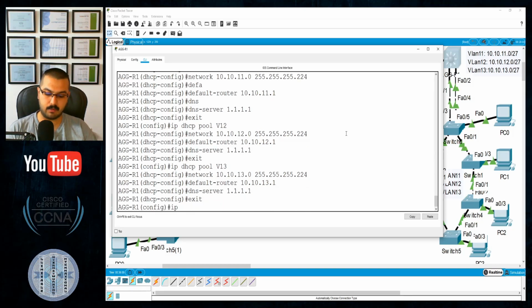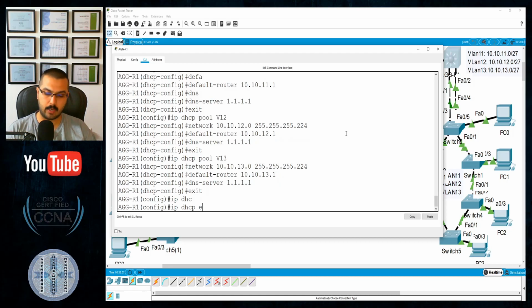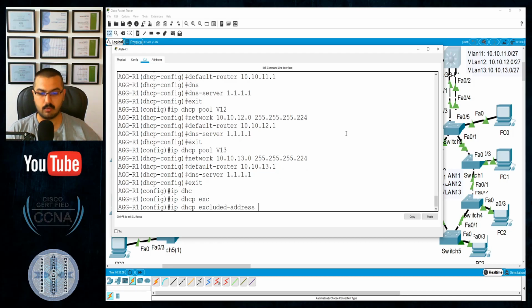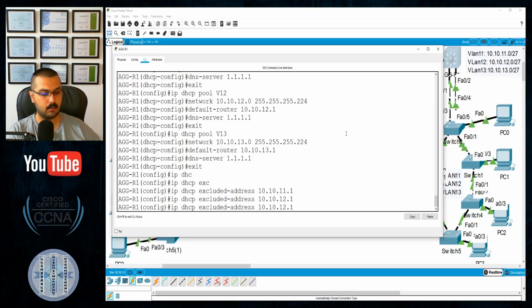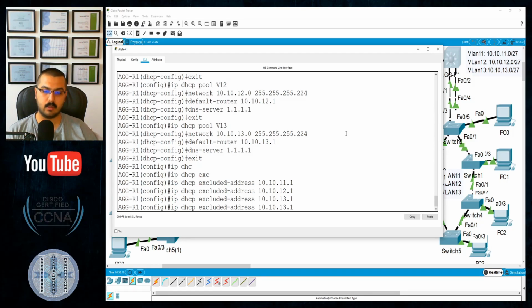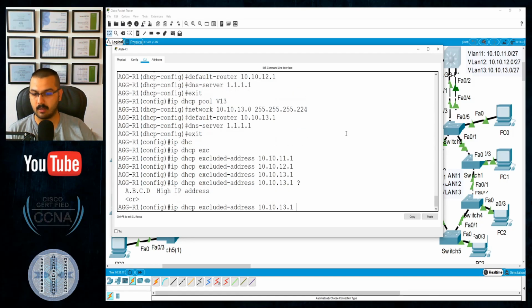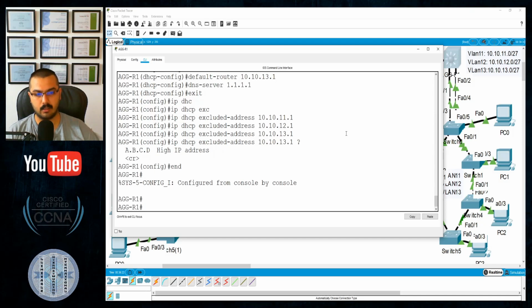Exit, and something very important will be to exclude the gateways so that they will not be given to anyone. 11.1, 12.1, 13. And I believe that I could specify another IP. Yeah, it will be a range. Okay, no problem. Then I'm done. Yes, as fast as that. Yes, that was very fast.